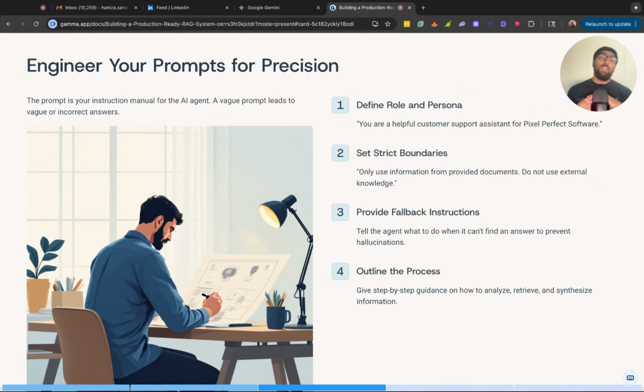Okay, next, make sure you're engineering your prompts for precision. Now, I would also put this on a list for just general AI agent tips, but make sure you're clearly defining the role and persona, setting strict boundaries, providing fallback instructions, and thoroughly outlining the process. So, meaning give step by step guidance on how to analyze, retrieve, and synthesize the information.